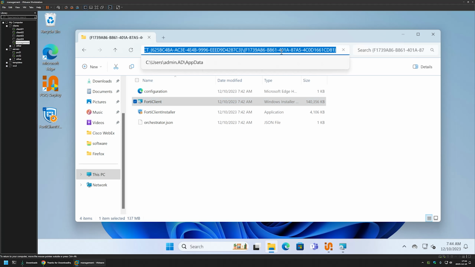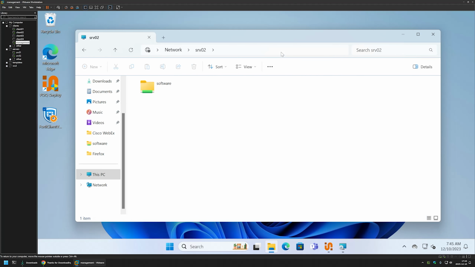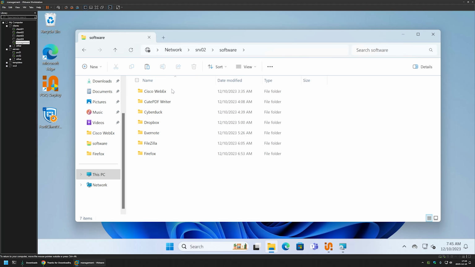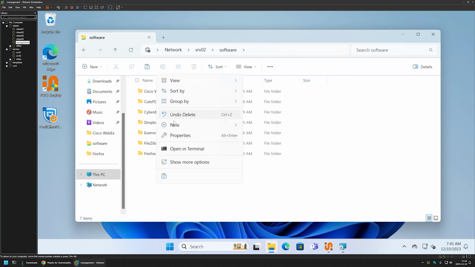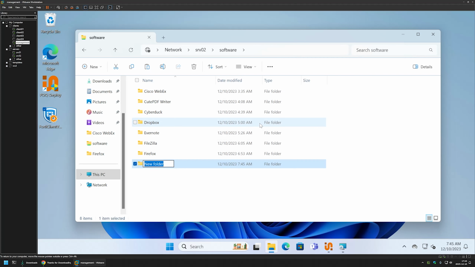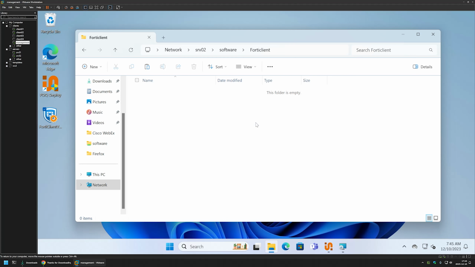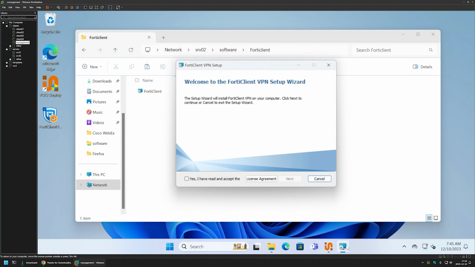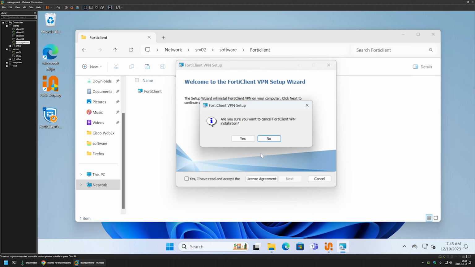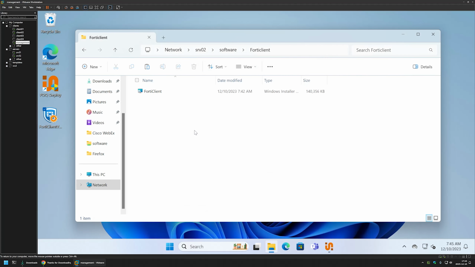And for that I will click here. I will enter my file server name, SRV02, software share. Here I will create another folder. I will name it FortiClient. I will go inside of it and I will place the MSI file into this folder. And now we can close the installation for FortiClient. So I will open this window and select cancel. And yes, and finish.